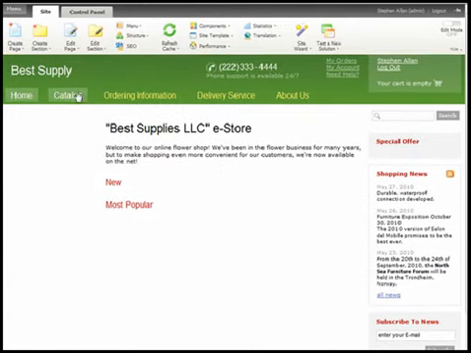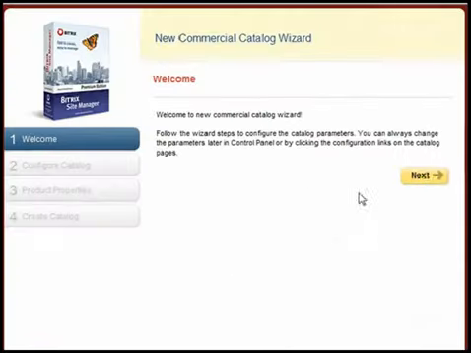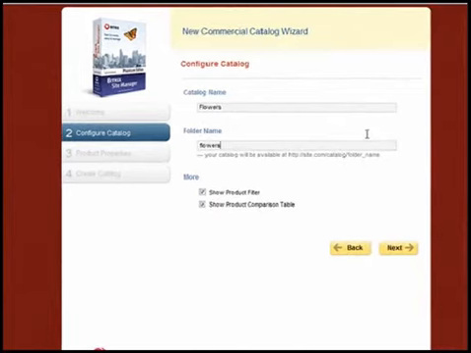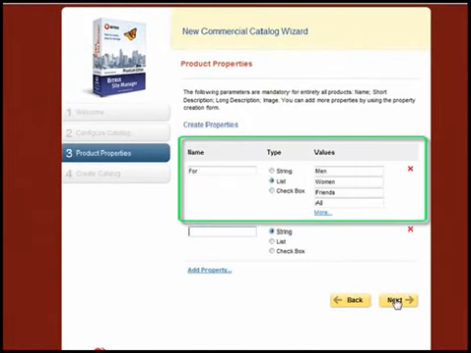Creating a catalog is rather simple. A name is given to the catalog, and its folder is also named. Additional properties can be created. As an example, I will create a property that denotes who the flowers can be given to: men, women, friends, or to anyone.